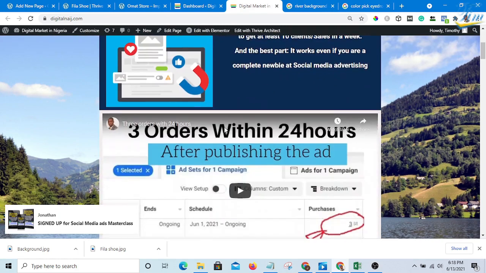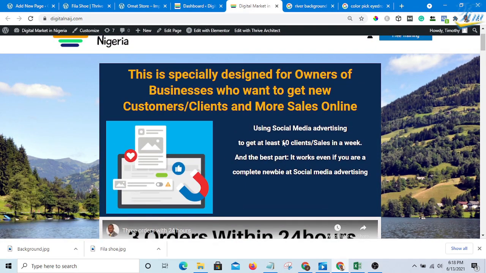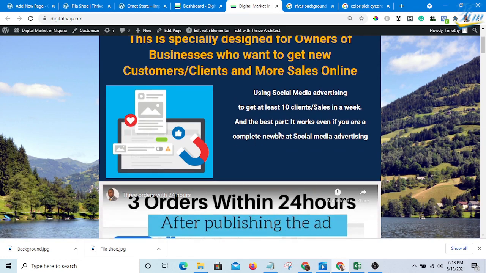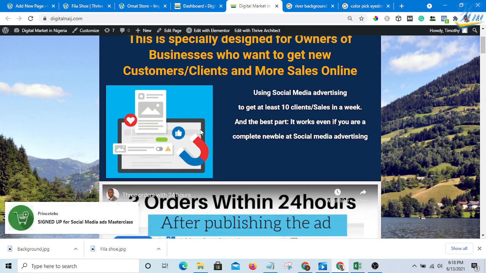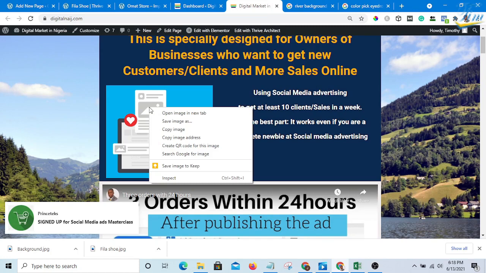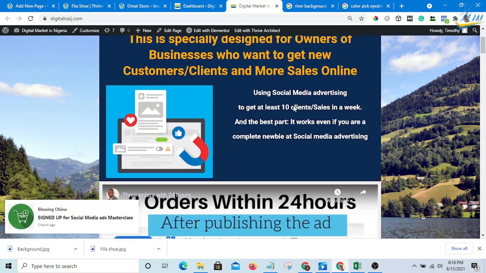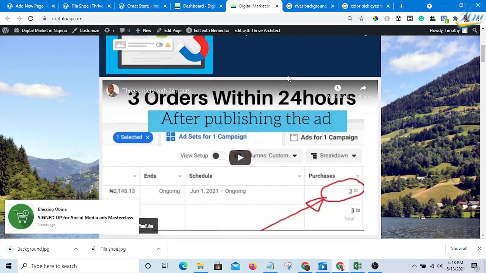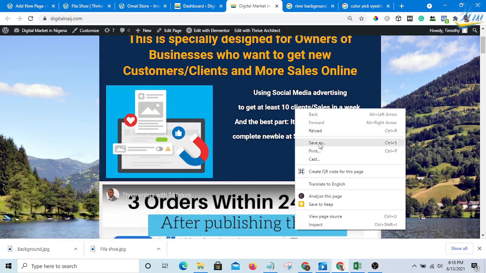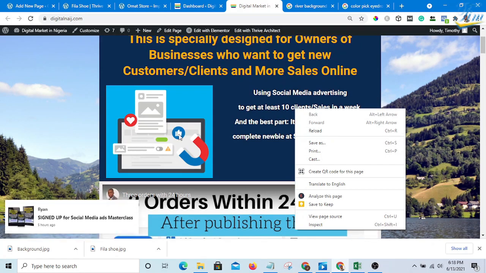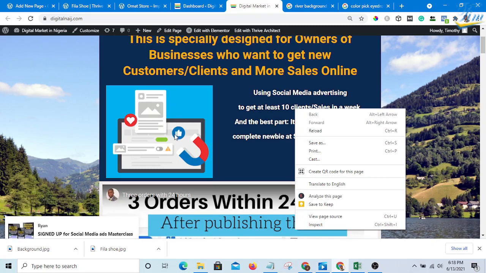Then if you look at this, we have text here, we have an image here. If you want to know whether it's an image, simply go to the website and right click. You see save image. If it is not an image, then if you right click on it, you will not see anything like that. So if I right click, for instance here now, you will not see anything like an image. So that is how you know if a design is an image or not. So this is an image and this is a text.